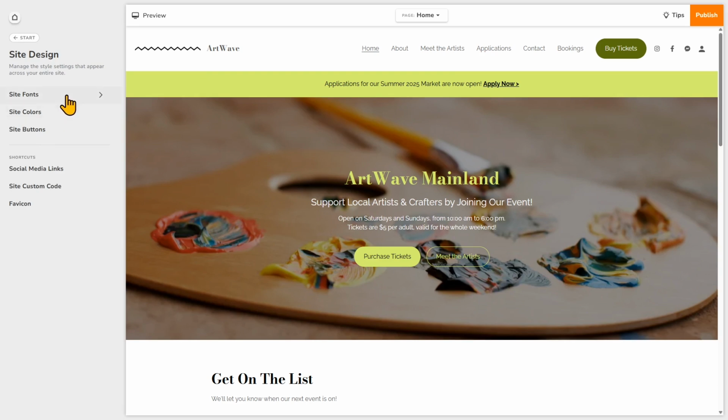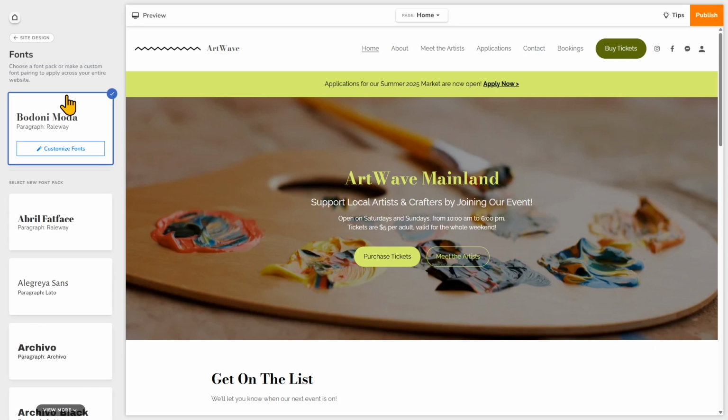So first we'll look at site fonts. If you choose a font pack from here, the font sizes across your website are pre-selected with legibility in mind. So these are designer-made font combinations.